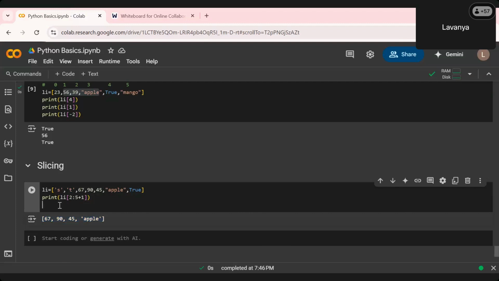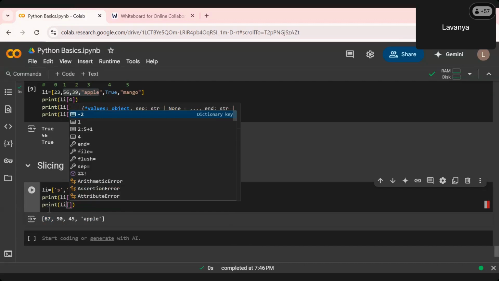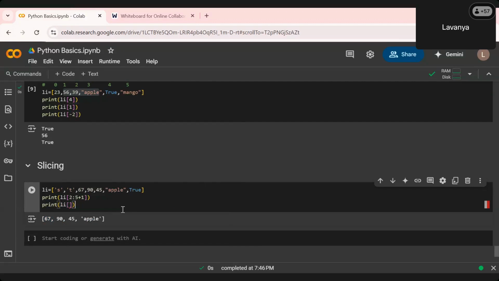Let's see what I'm saying. Here I want this much of the elements, from 67 to apple, with negative indexing. So what will be the code, guys? Tell me, everyone. What is the starting index? What will be the starting negative index?